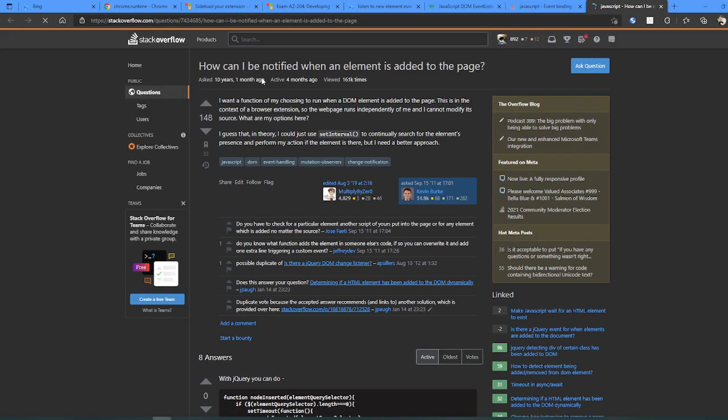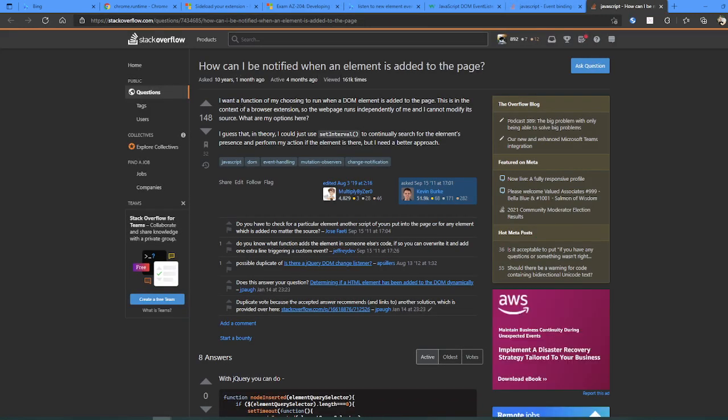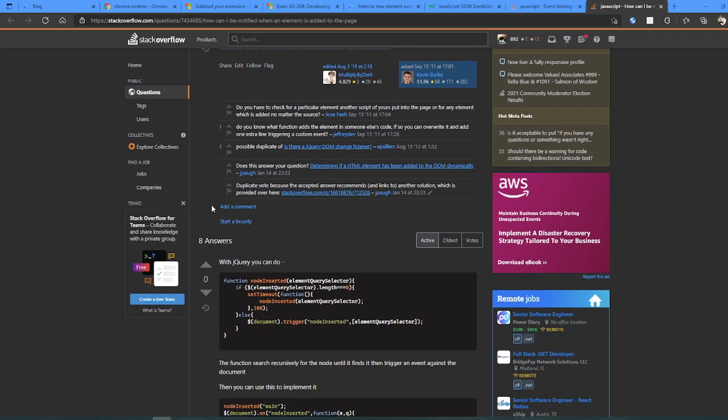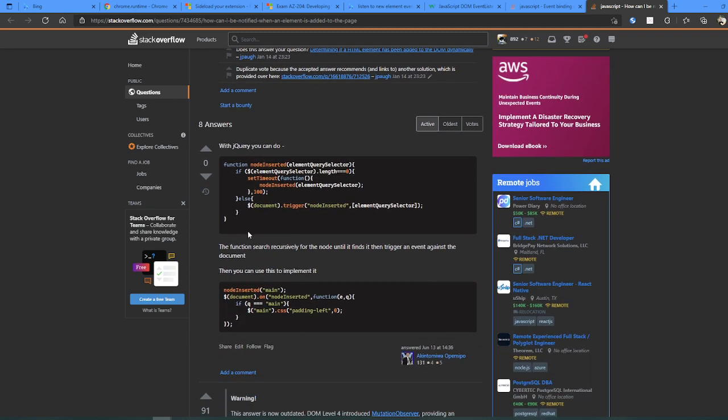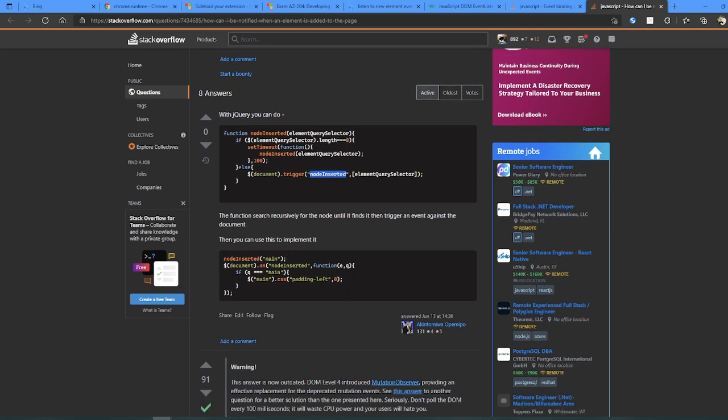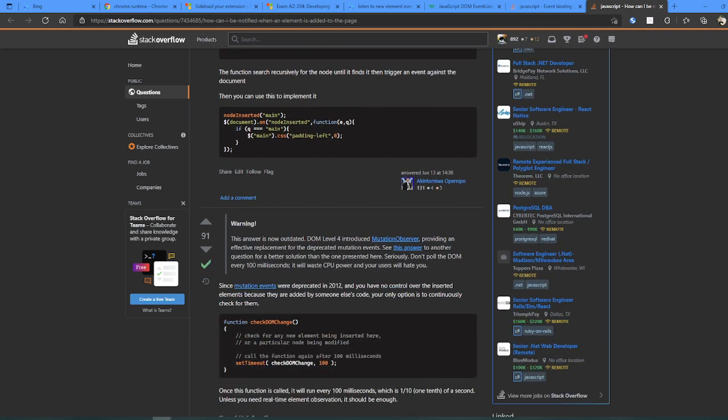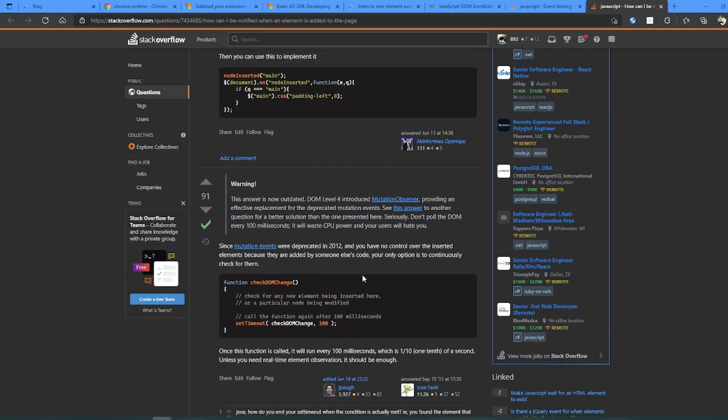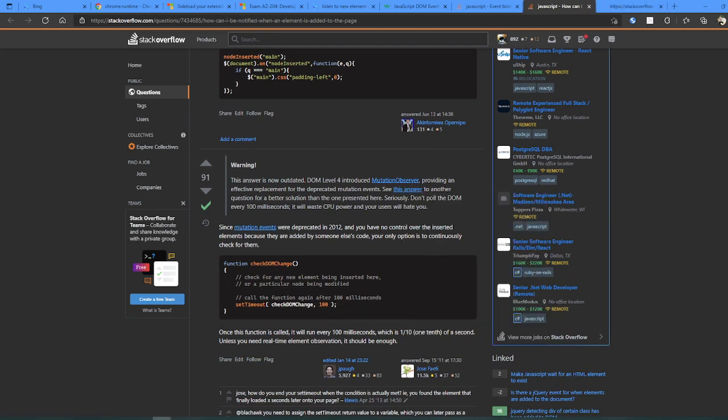There you go. How can I be notified when an element is added to the page? When a function is added to the page, it's in the context of a web browser extension. Oh, basically the same thing we're doing. That's interesting. So, node inserted. If we don't answer.